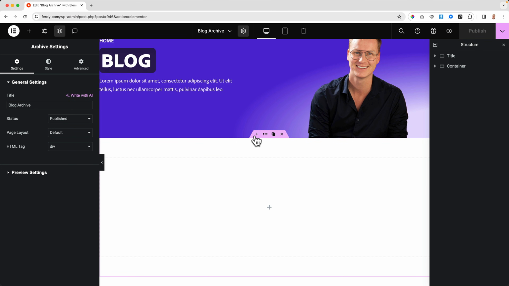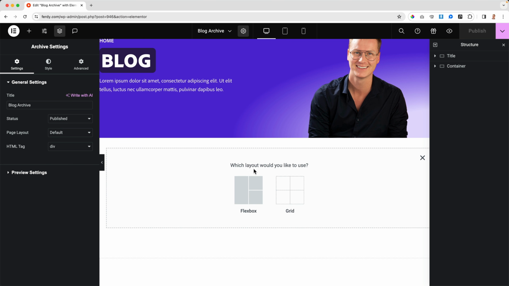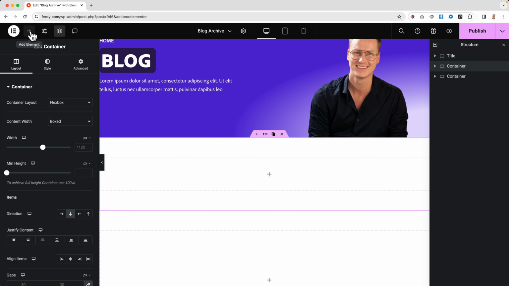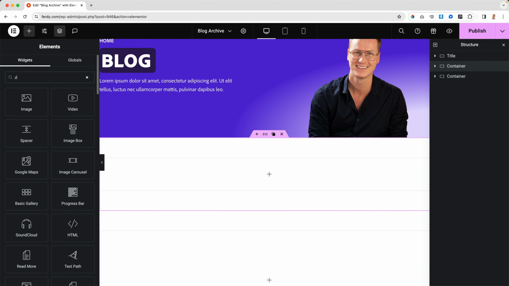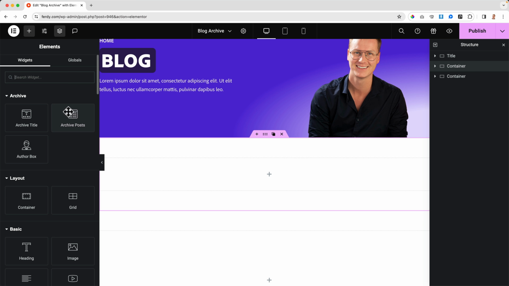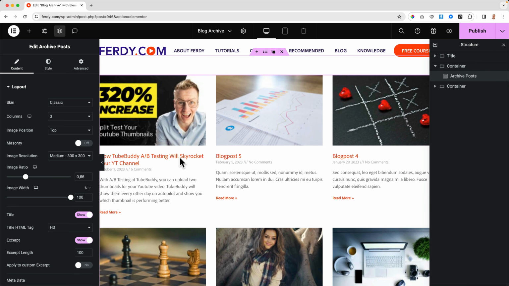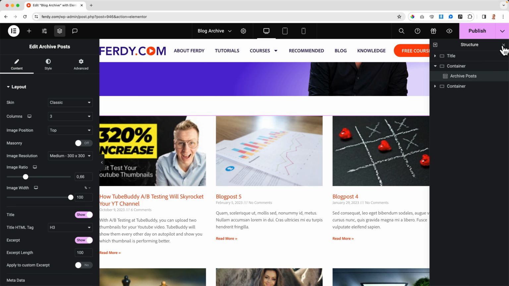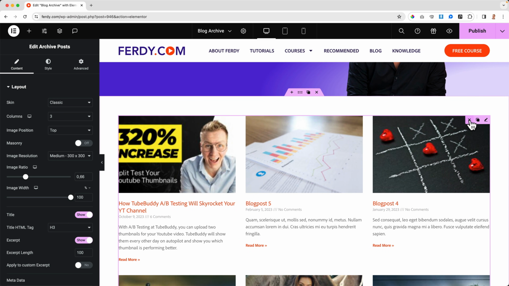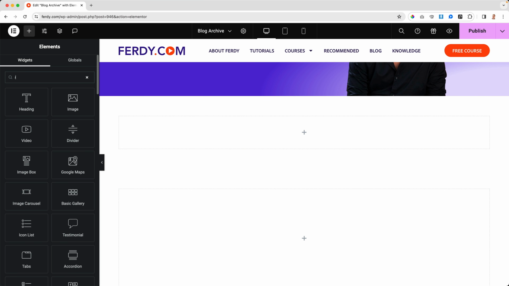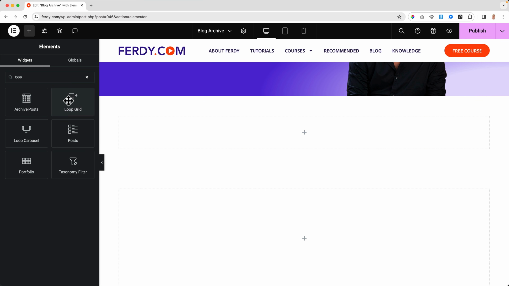So the next area, click on the plus. And what I can do, a few things. I can click on the plus again, go for this structure and then click on the plus and I search for the post, or I see it already over here, archive posts. And now I can configure this, but I prefer to do something else. I can also work with the loop builder and it gives me more freedom to create what I have in mind. So I search for the loop builder or the loop grid.